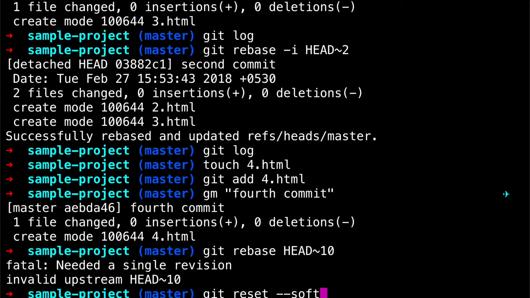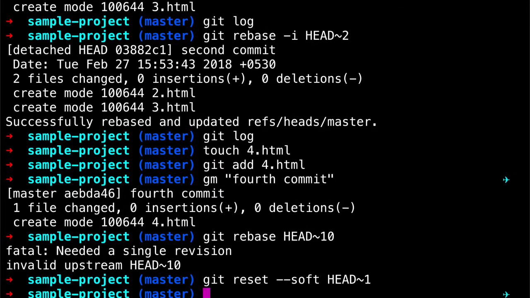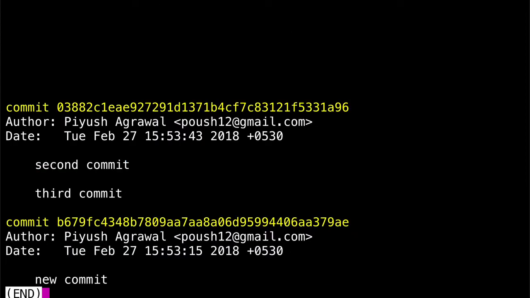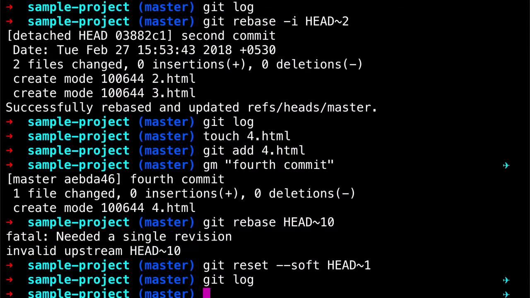So I type git reset --soft HEAD, and then I have to tell it how many commits from the HEAD to remove. I'm going to remove the last commit, because I want to squash the last commit into the second-to-last commit. All right, let's do this. So now if I go to git log, I have only two commits. The fourth commit is not present here.